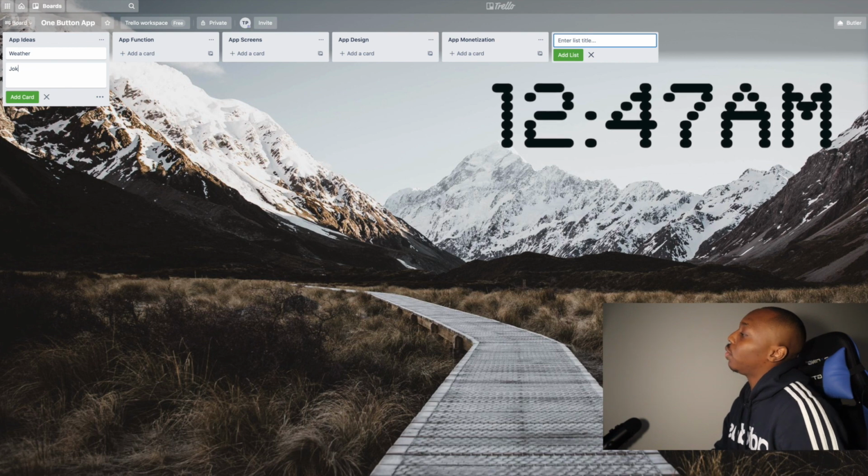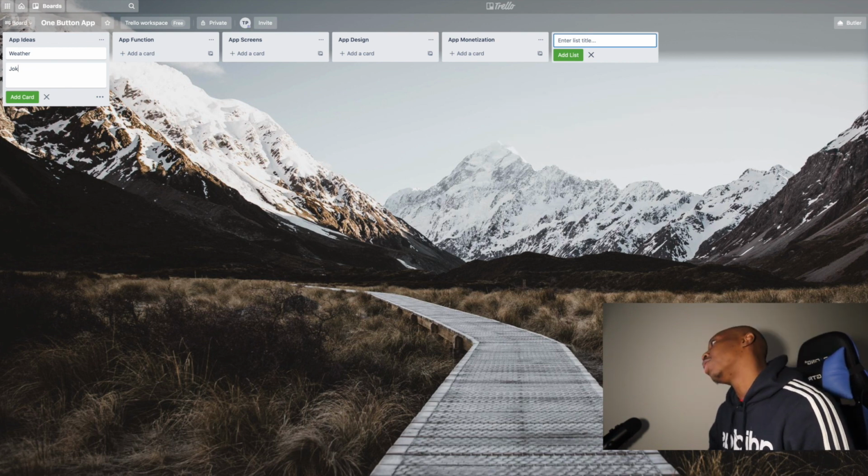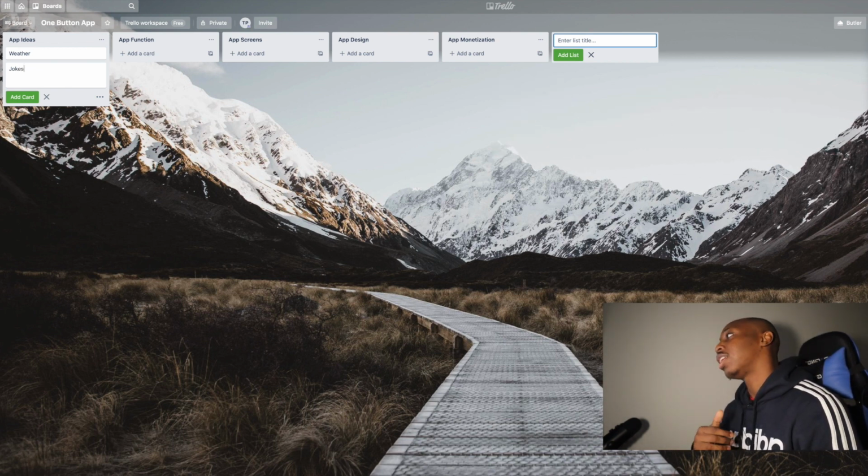what to do. I settled on two ideas, either weather or jokes, where every time you click the button, you get a different joke or even a riddle or something.